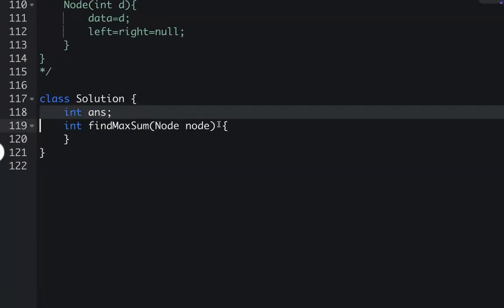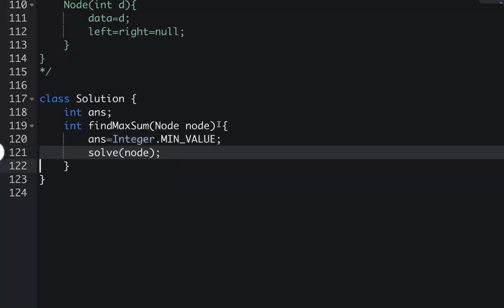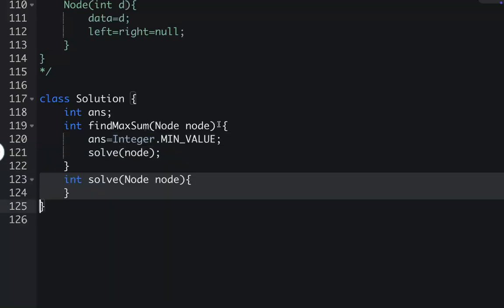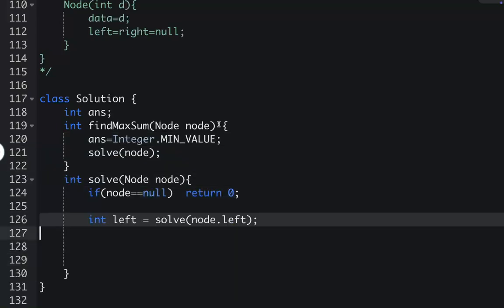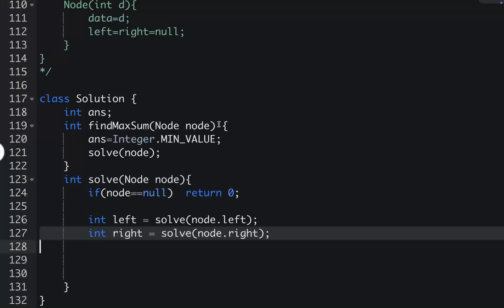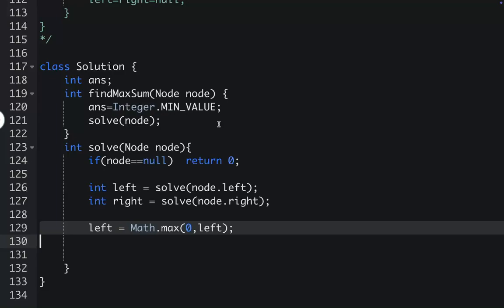So first we have a global answer. Initially its value is minus infinity. Then we have a solve function. This is the base case. Then we are getting the value from the left side and right side. This is a crucial point: if we are getting a negative value from either of the sides, we will just consider it as 0.